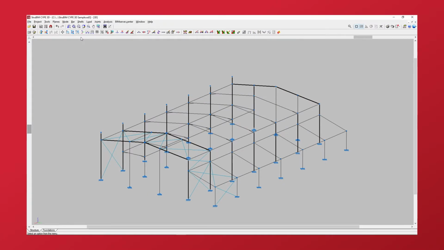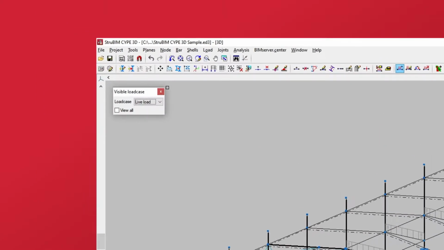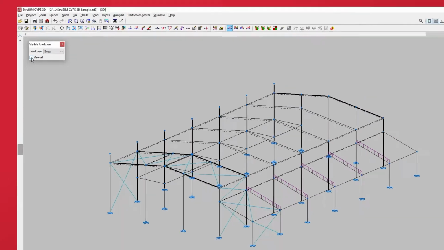Let's see how to enter and edit loads on bars in BIMserver 3D. To do this, we open the Load menu at the top of the interface. When selecting Introduce Loads on Bars, the visible load case window appears, where we can choose the load case we wish to view. We can also view all the load cases by checking the corresponding box.